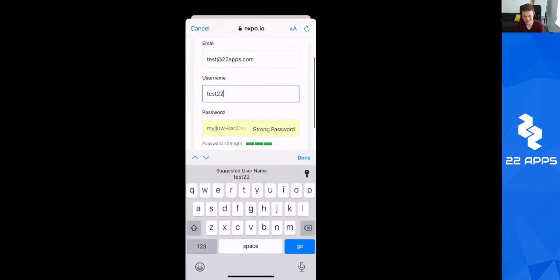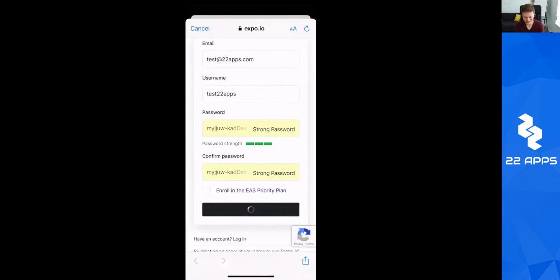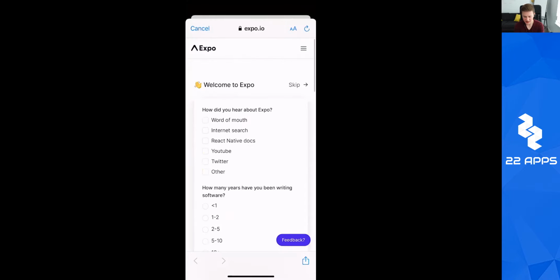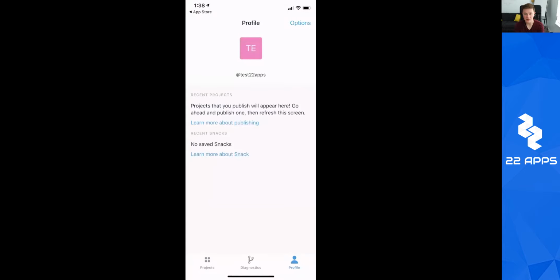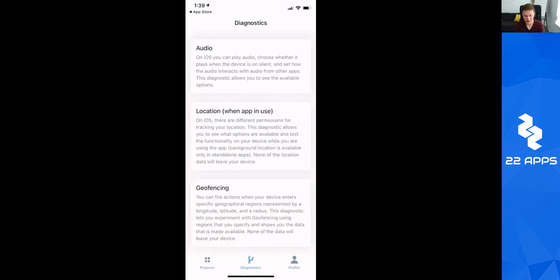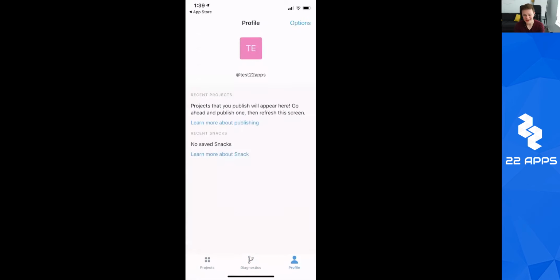Test22 already exists. Test22 apps then. Submit. And then it's going to ask for like this survey. You can just click skip. And boom, we have made our testing profile. Now, what you're going to go ahead and do is you're going to come back here. And I'm going to do some movie editing magic, and I'll see you right back in the builder.